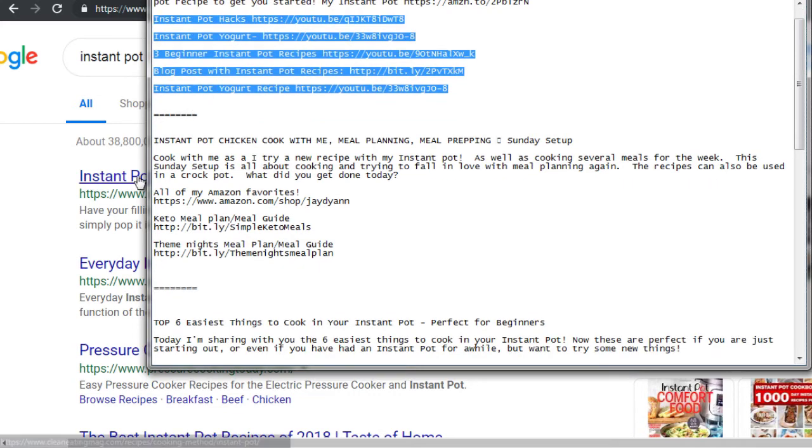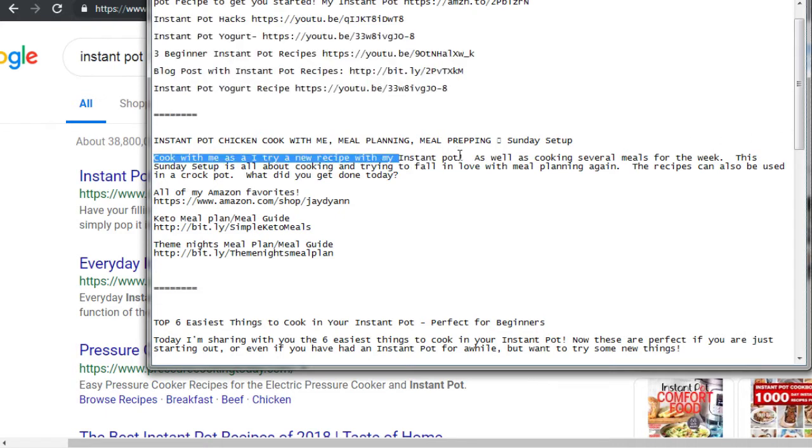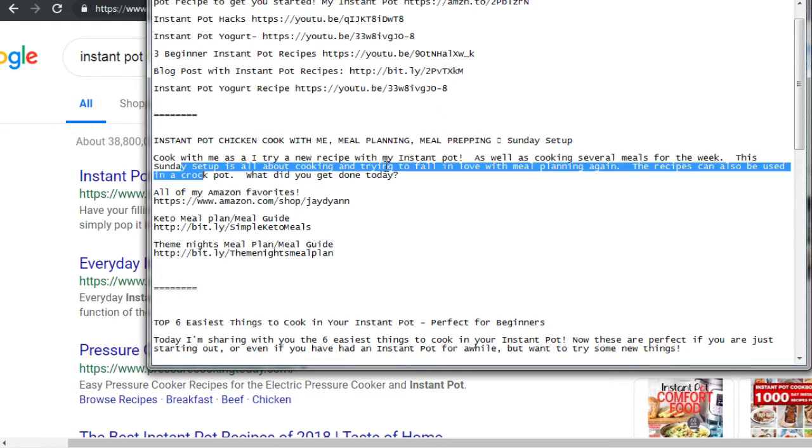Now we look down here, it says Instant Pot Chicken. This is the lady who is ranking really high on Instant Pot, but also Instant Pot Chicken. It says, cook with me as I try a new recipe with my Instant Pot. So we can see the keyword Instant Pot here. As you can see, the description is really written for the user, but it contains the keywords that are necessary. You don't need to write something like Instant Pot Chicken or just a bunch of garbled information. You want to make sure that the title and the description attract people first and foremost, and then embed the keywords within.